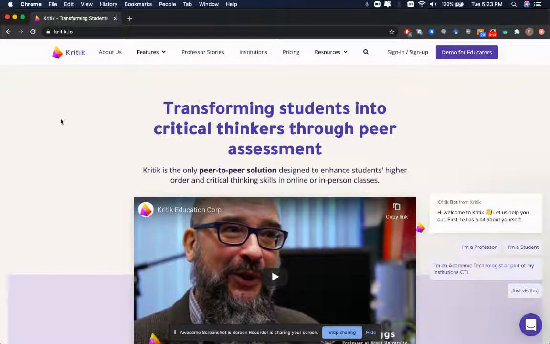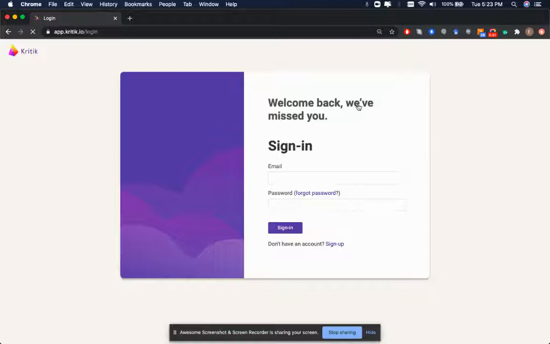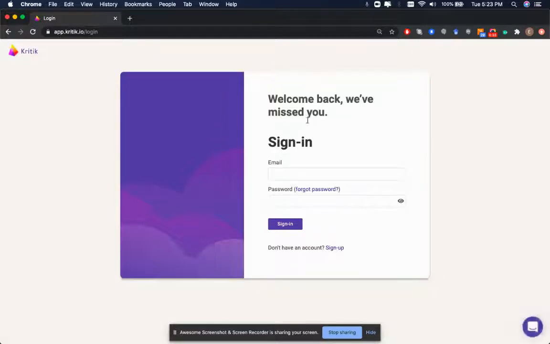To get started, please visit our website, Kritik.io, and in the upper right-hand corner, click on Sign In/Sign Up. Assuming that you will be a first-time user of the platform, you'll see Don't Have an Account and the option to sign up for an account at the bottom of the page.